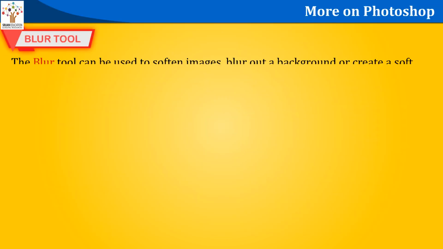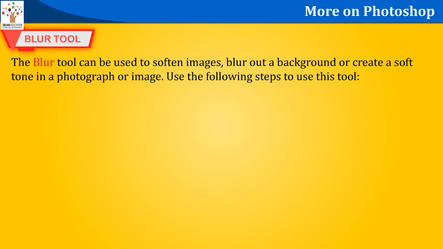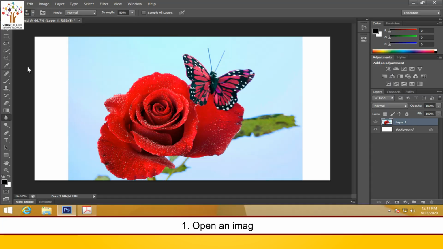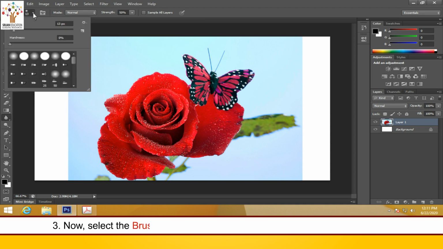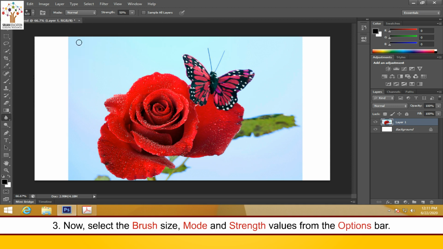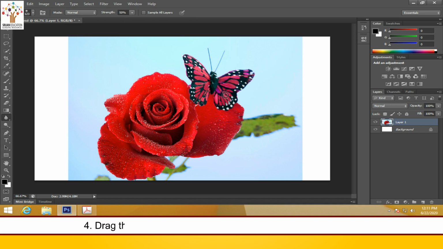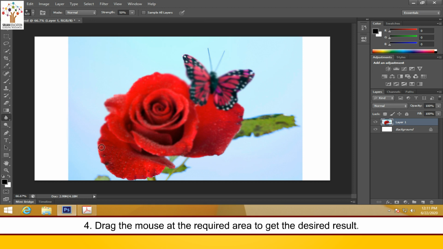Blur tool. The blur tool can be used to soften images. Blur out a background or create a soft tone in a photograph or image. Use the following steps to use this tool. Open an image. Select the blur tool. Now select the brush size, mode and strength values from the options bar. Drag the mouse at the required area to get the desired result.